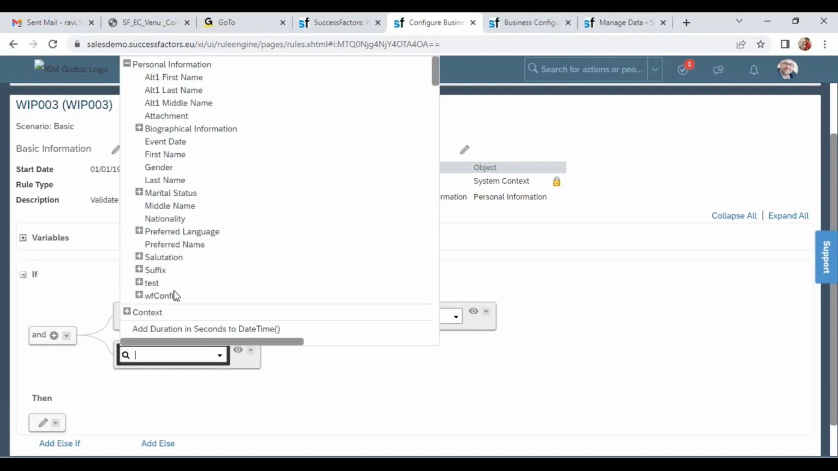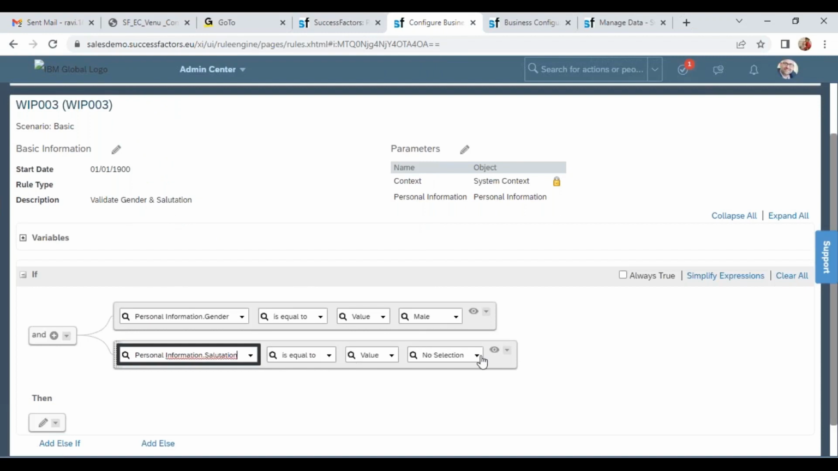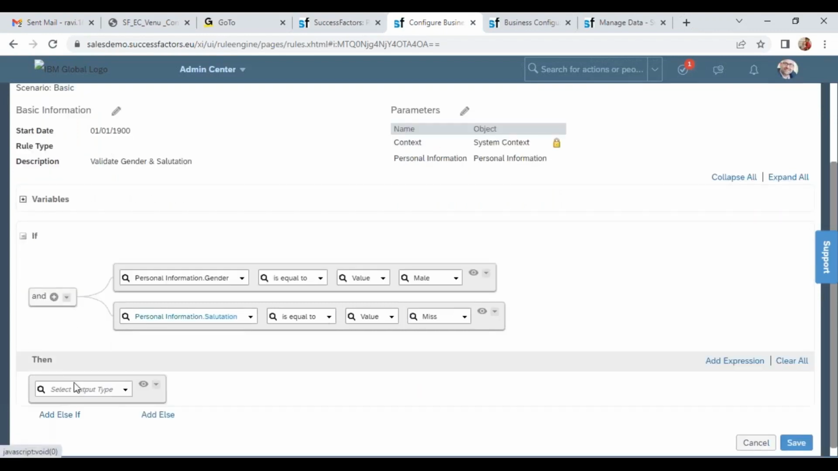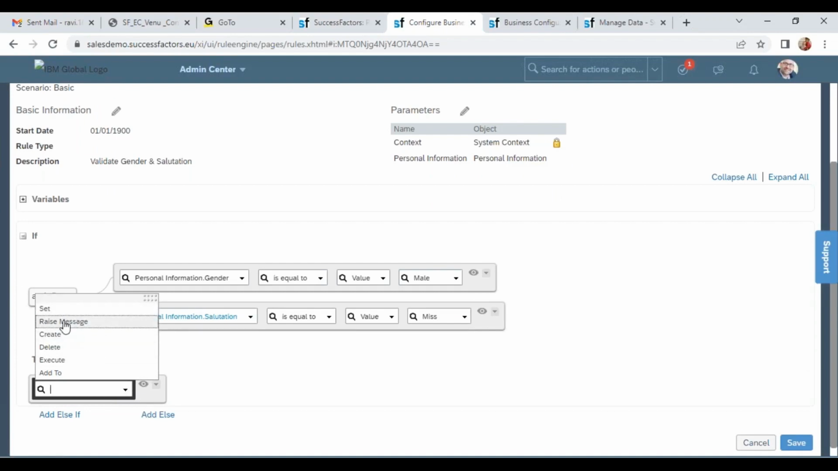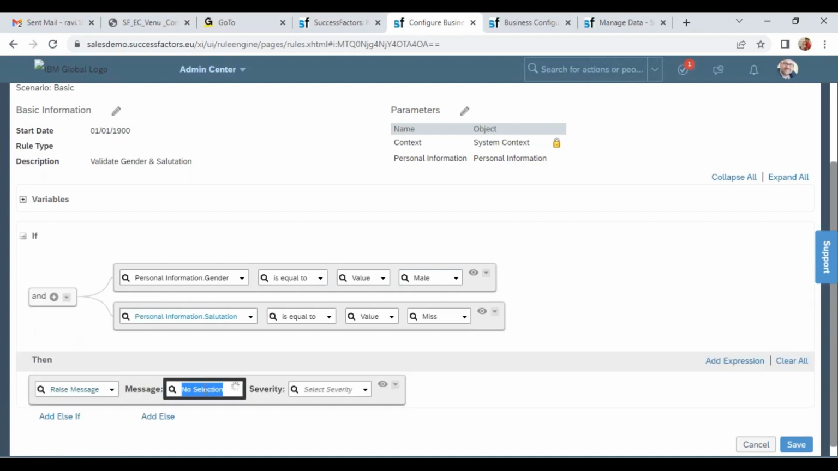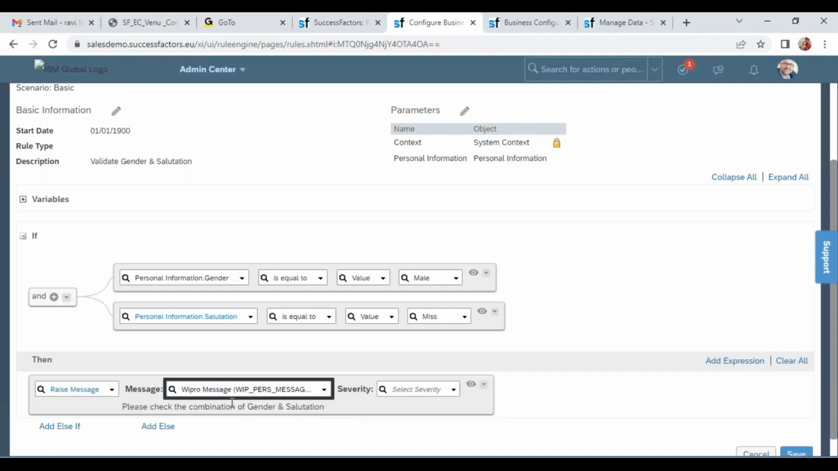So personal information salutation is equal to miss. If it is miss, then I want an error message. Raise message. What is the message that you want to have? Wipro message. This one. Because when you select the message, it shows up the text here.